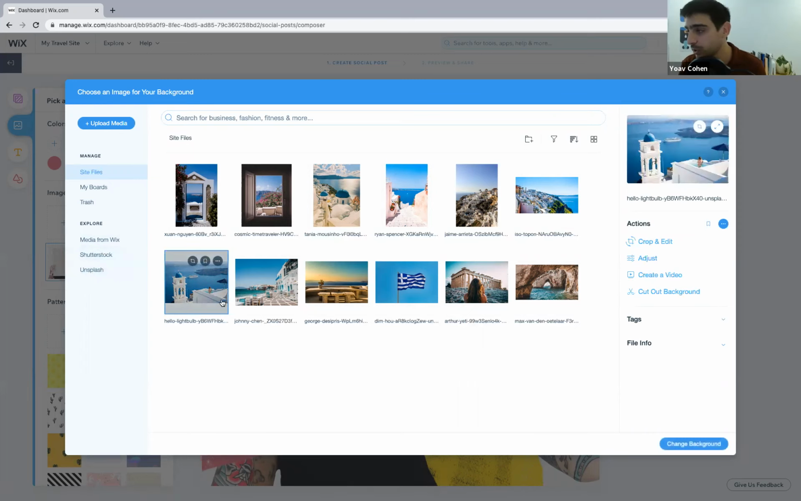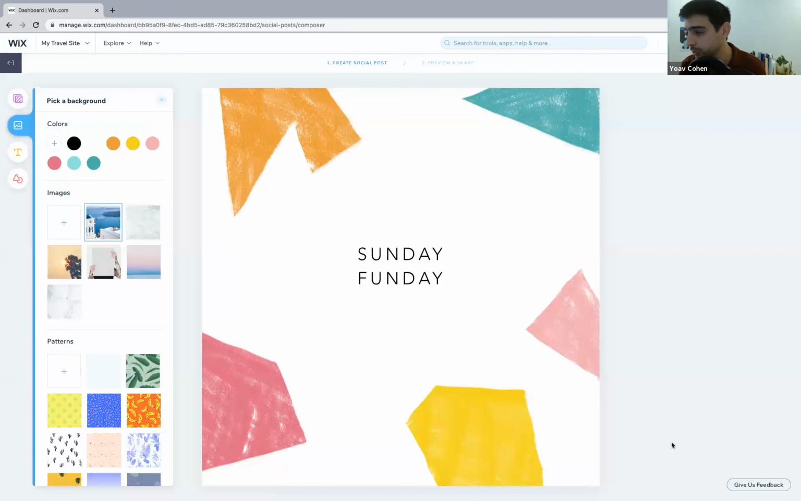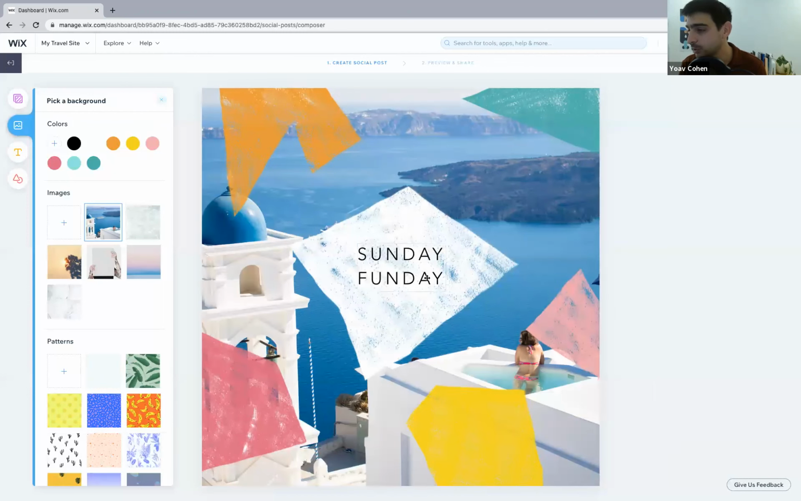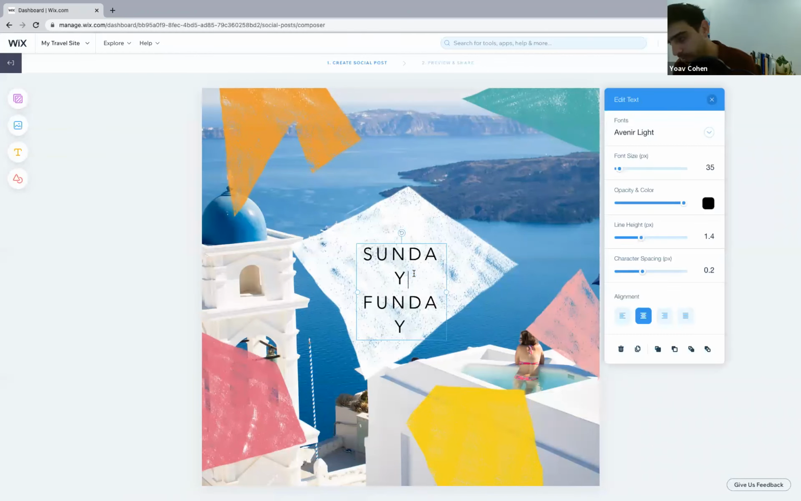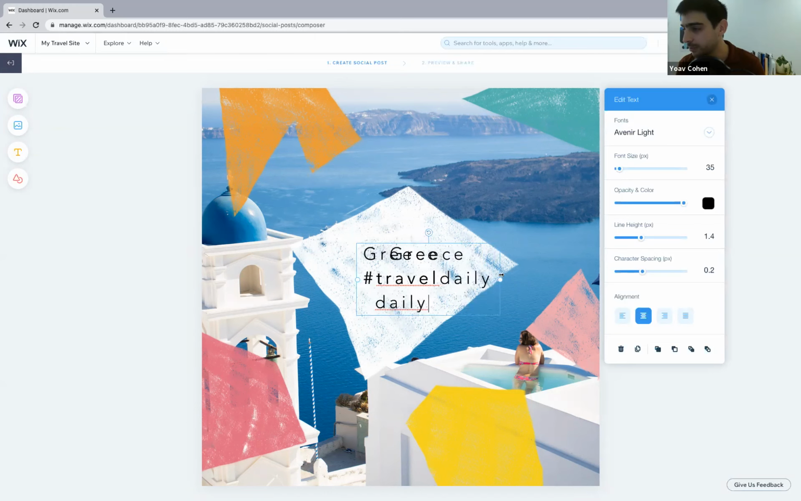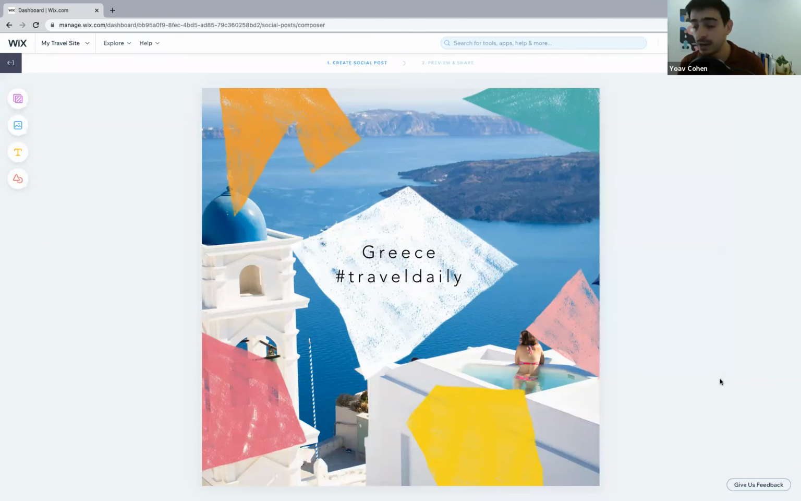But Kelly, in this case, wants to talk about her recent trip to Greece. We're going to add that image over here, and we're going to change up some text here to say Greece travel daily with a little bit of a hashtag over here. There we go. We'll spread it out just a little bit. We'll place this in the center, just as you probably know from the Wix editor. And there we're pretty much ready to go. Now, when we click on next, what Kelly can do is post this out directly to her Facebook page and her Instagram feed.